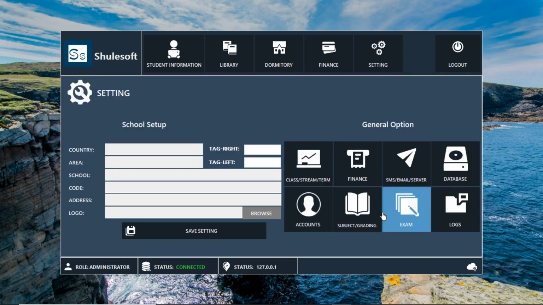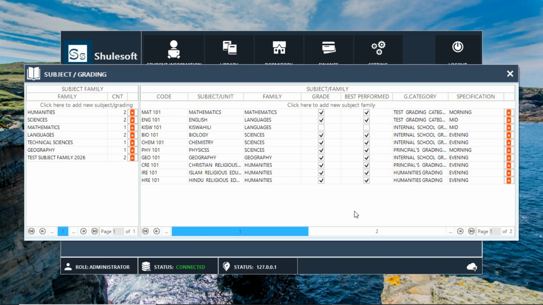You also have the subjects and grading. Here we have subject families and the subjects. In the subject families, we have humanities and sciences. You can be doing 3 humanities, 3 sciences, mathematics 1. So you can list them here, and if those subjects are gradable, you select them here.